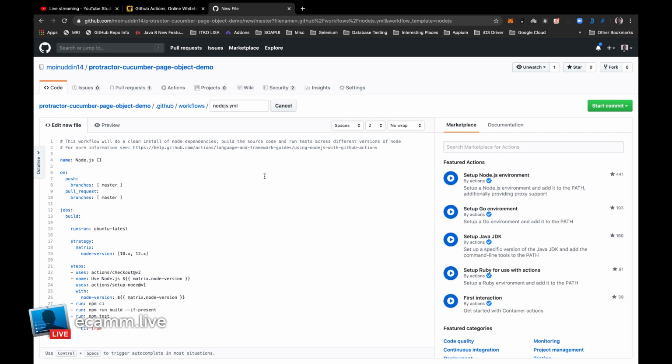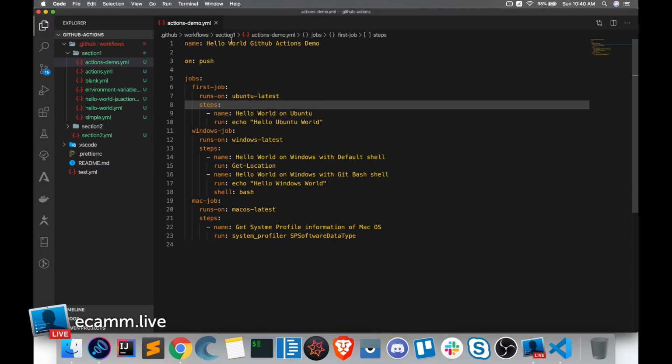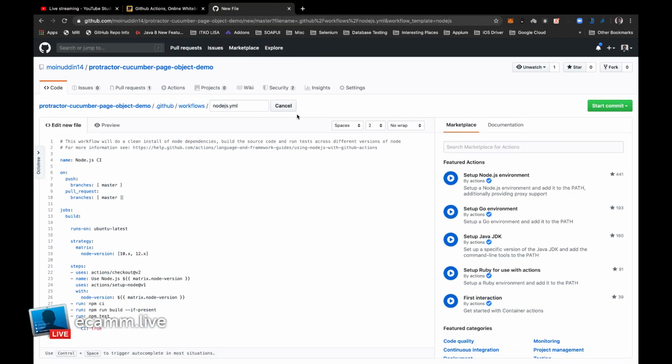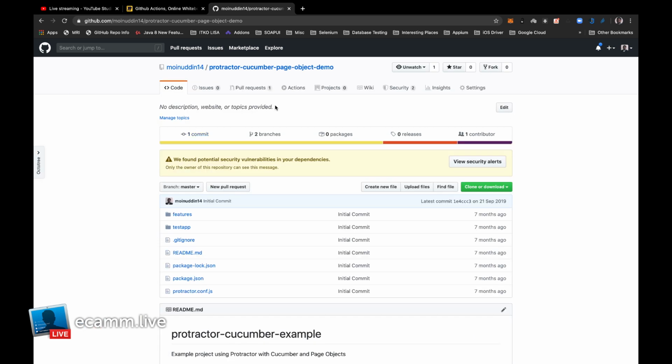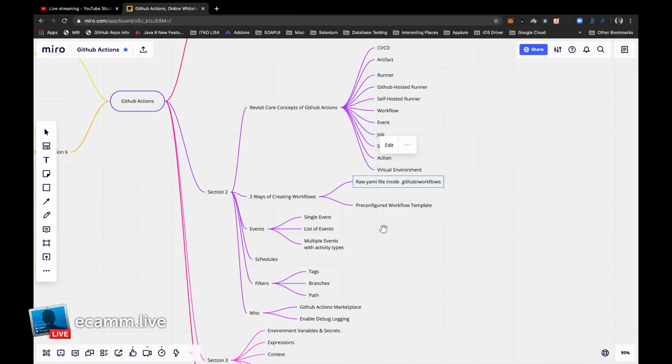So this is another way, but I would prefer using the Visual Studio Code editor. Going forward, we'll be using this. But I just wanted to show that there is another way where you can directly edit inside the github.com website itself. Okay, so those are the two ways.